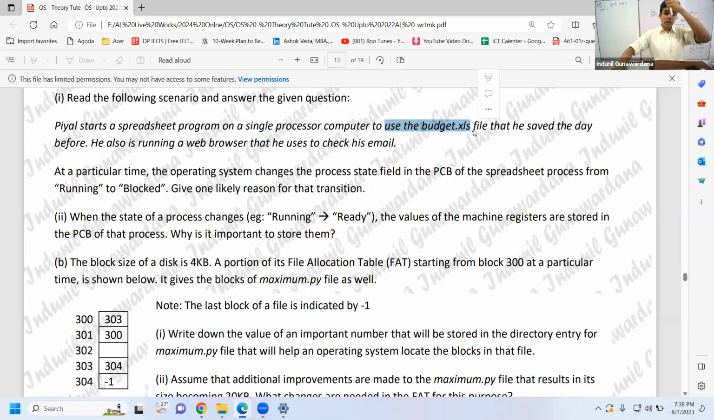Right? File, and that file he saved the day before. This was already saved. He is also running a web browser that he uses to check his mail. Then the web browser is also running. At a particular time, the operating system changes the process state field of the PCB of the spreadsheet. So for the spreadsheet, there's a PCB. So at a certain time, the field of this process's PCB changed from running to blocked. Under the process state, it is changing from running to blocked at a certain time. Give one likely reason for this transition.